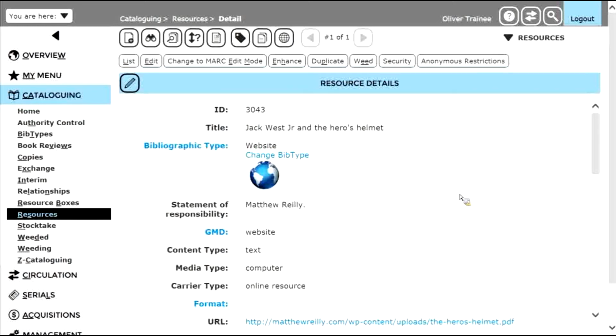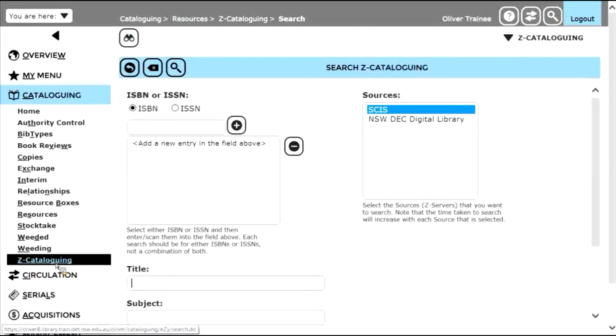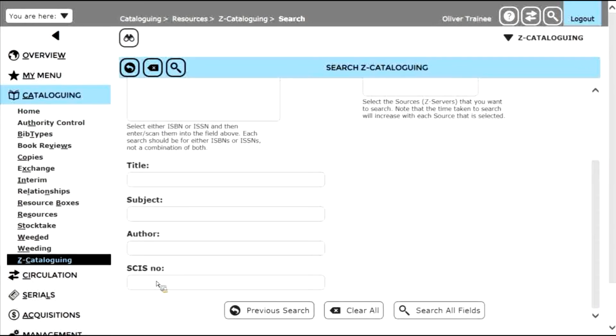You can also add digital resources from SCIS by using the SCIS number. In the online Scan magazine, it includes reviews for websites and apps, and these include the SCIS number. So in this case, I'm going to go to Z Cataloging, menu item from Cataloging. This takes me to the Search Z Cataloging screen. One of the fields you can search is the SCIS number. And the SCIS number, which I obtained from the Scan article, the Scan review, I type into the SCIS number field and click Search All Fields.